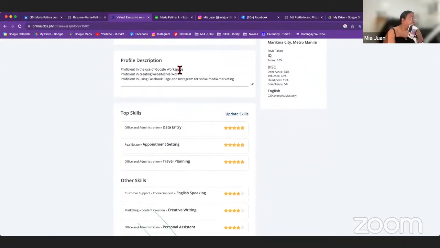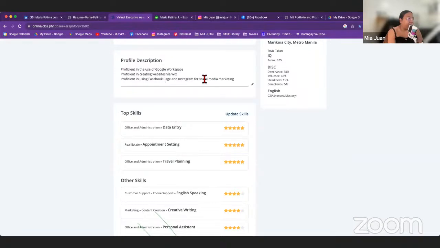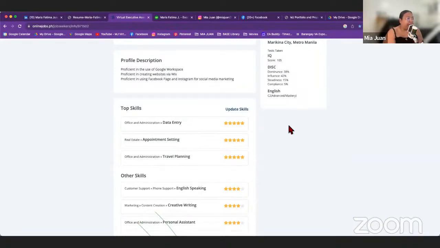And then the next one would be here, a profile description. So you just have to make sure that you describe what your expertise is. This is from way back in 2021, so yeah, this should be updated already. Your profile description doesn't have to be in bullet form. You can ask ChatGPT for help on how to create an Online Jobs PH profile description in, let's say, 2 to 3 sentences, and then you can just copy and paste that here.